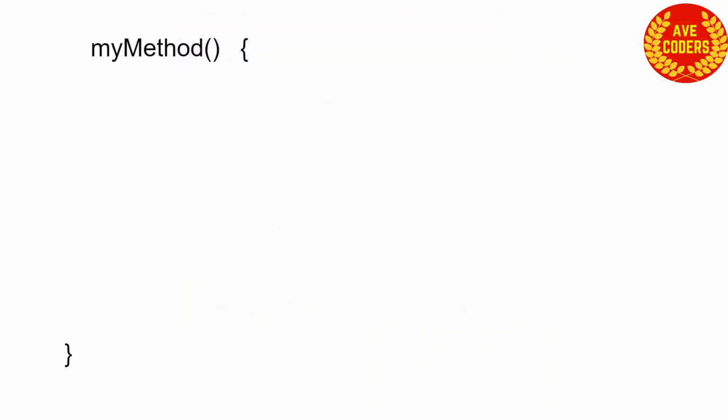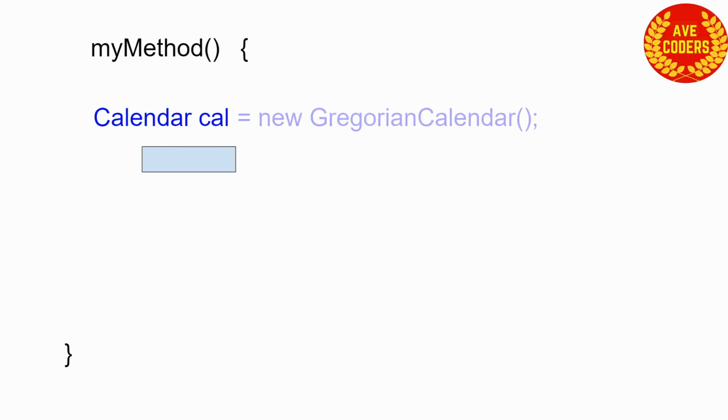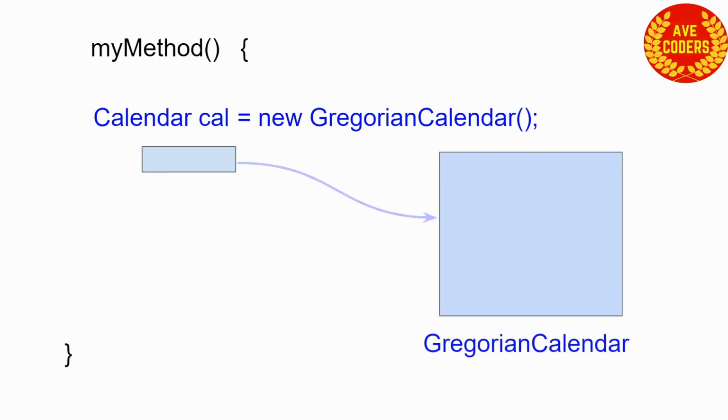So how does this garbage collector actually work? Suppose we have a method called myMethod, inside of which we declare a variable of type Calendar. By tradition, we'll call it cal. Since this is a method variable, it does not contain a value until an explicit assignment occurs. And so we assign it a new object of the GregorianCalendar class. And now the variable cal refers to it.